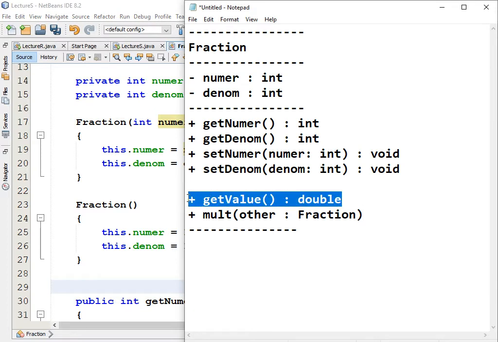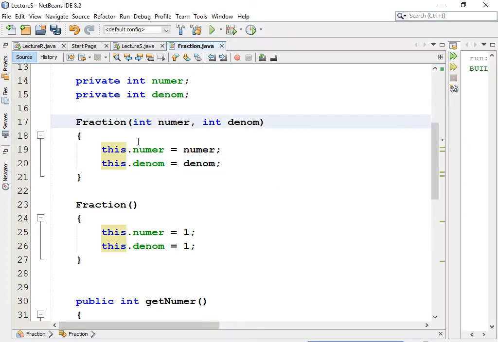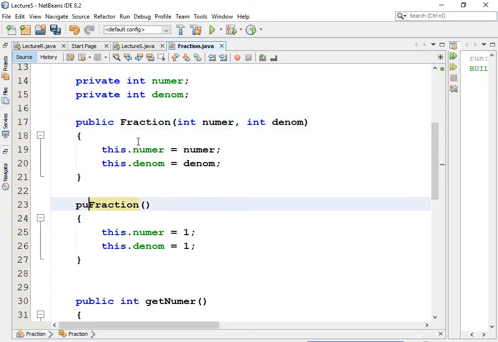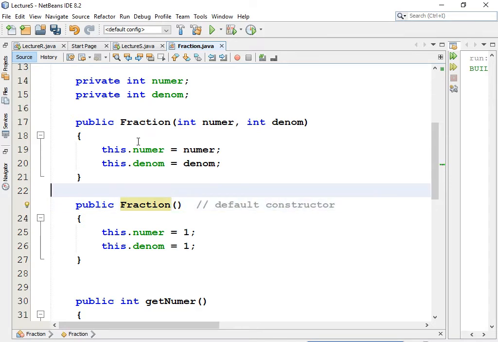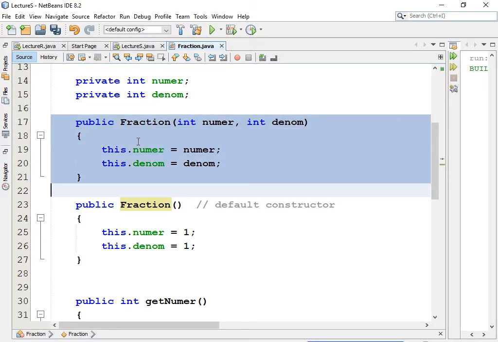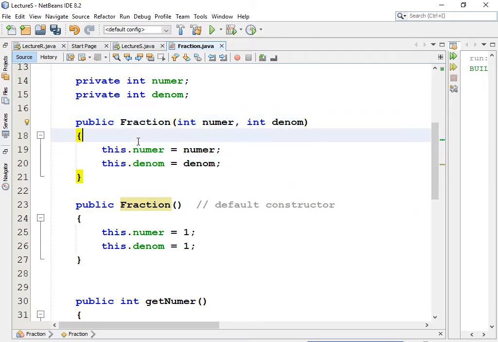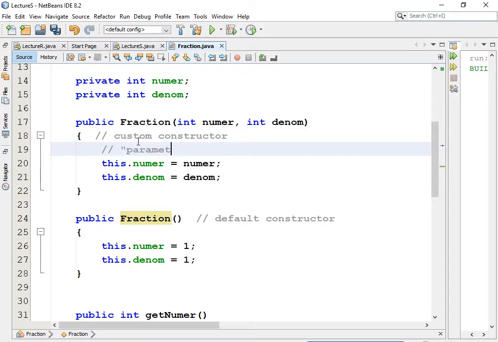It's a double, right? Oh, and by the way, although it didn't add the word public to your constructors, technically it's correct. Public or not public, public Fraction and public Fraction. This is the default constructor. We didn't even have to add that until we added the customized constructor. This is the custom constructor, but it's got a more technical name than that. That's like the English version, right? The techie name for it is parameterized constructor. Why is it called that? Because it accepts parameters.